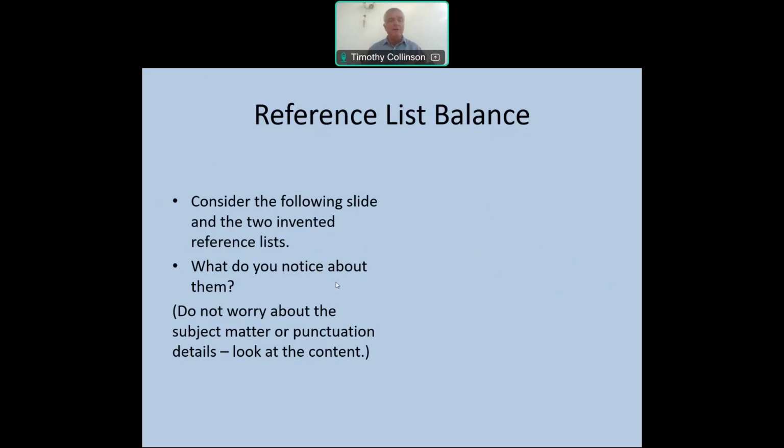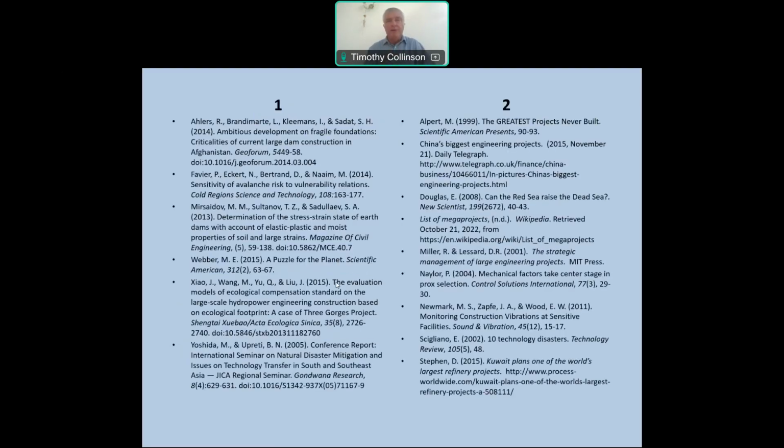So have a look at this following slide that we're going to show you, and then have a look at the two invented reference lists. So these are made up. And I'm going to ask you the question, what do you notice about them? So don't worry about the subject matter or the punctuation details. Look at the content of the reference lists and see what you think about them. Here we go. List 1 on the left, list 2 on the right. You might want to pause the video now, have a look at them, see what you make of them, just for a minute or two, and then unpause the video and come back.